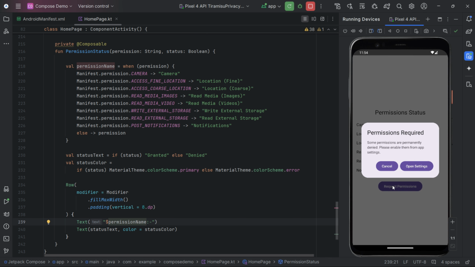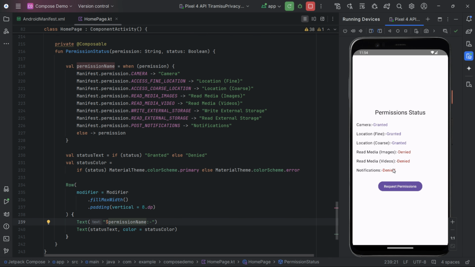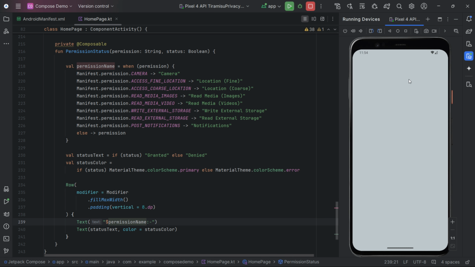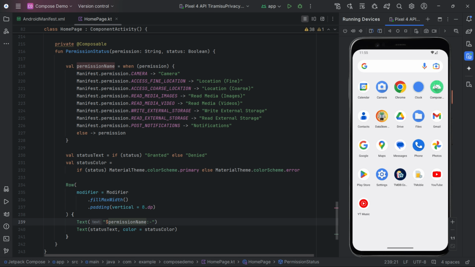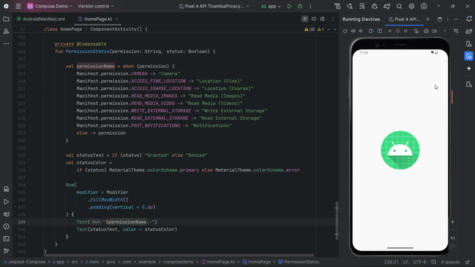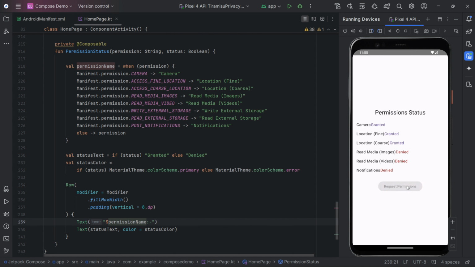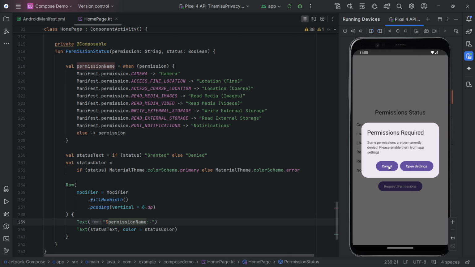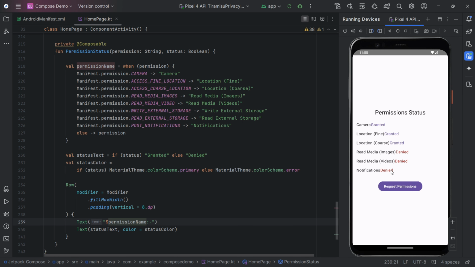Key things we should test in the app to ensure everything works as expected. Ensure that when the screen loads, it correctly shows the current status, granted or denied, for each permission. If any permissions are not granted, the system permission dialog appears. If all permissions are already granted, it shows a toast message, all permissions granted. The button should be disabled while requesting permissions to prevent multiple clicks.